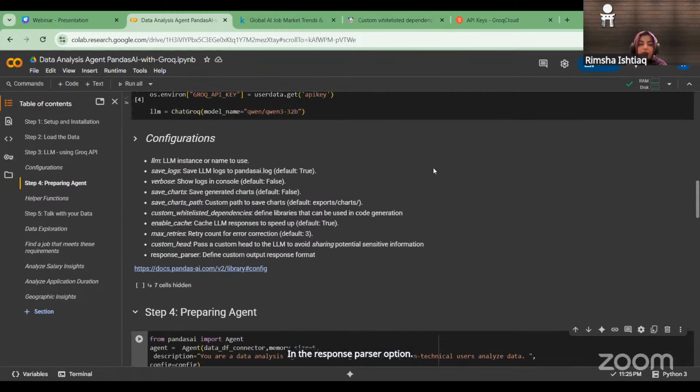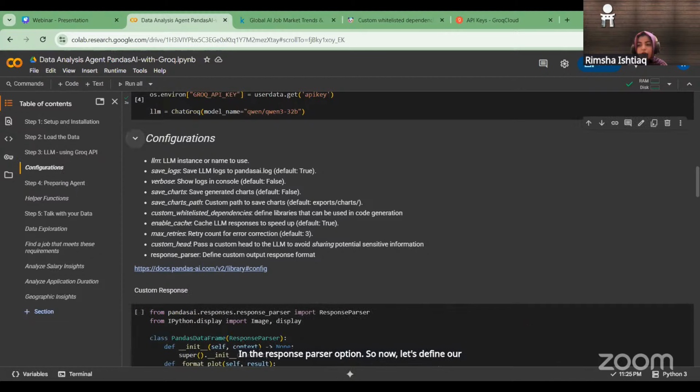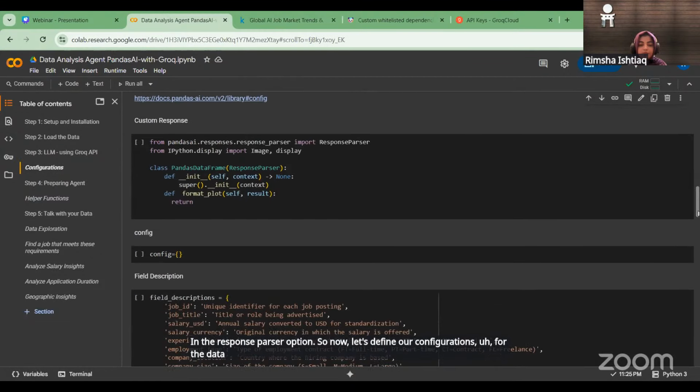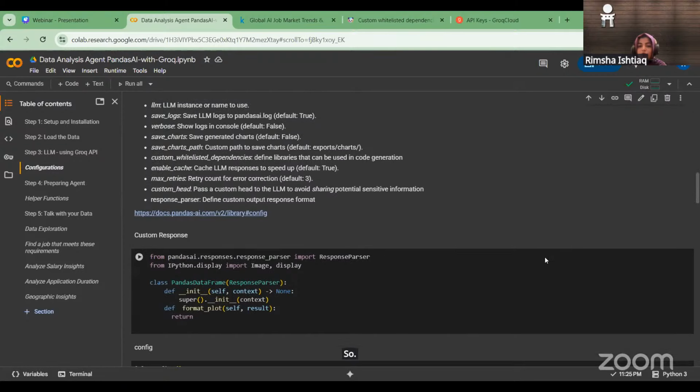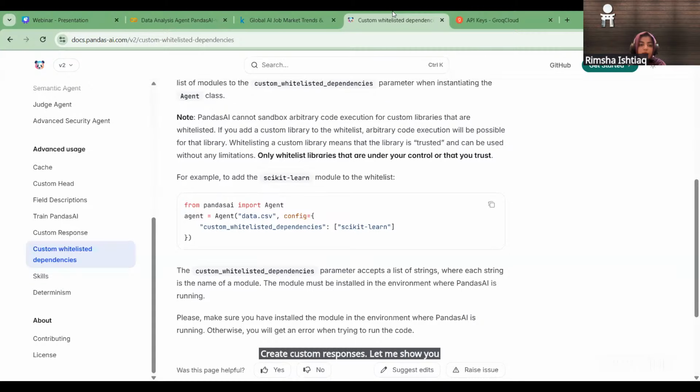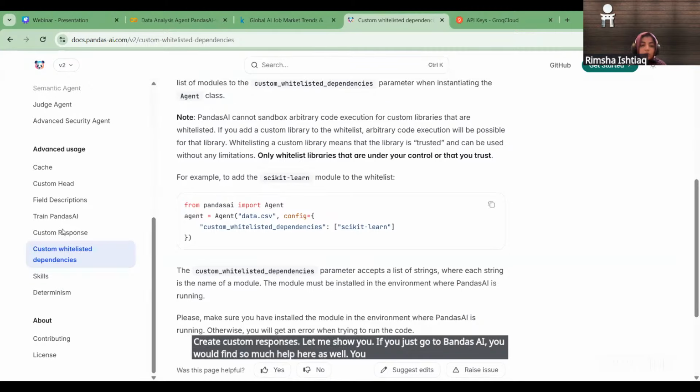So now let's define our configurations for the data agent. First, we are going to make use of that response parser. Let me show you what you need to do to create custom responses. If you just go to Pandas AI, you would find so much help here as well. You can just go to custom response.